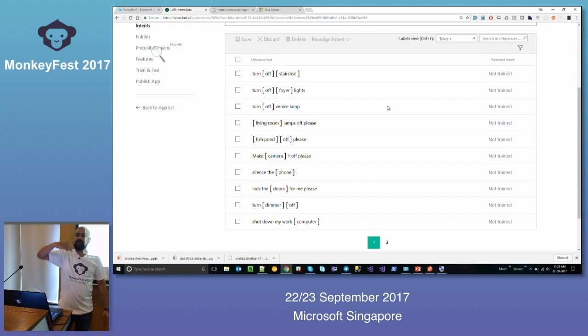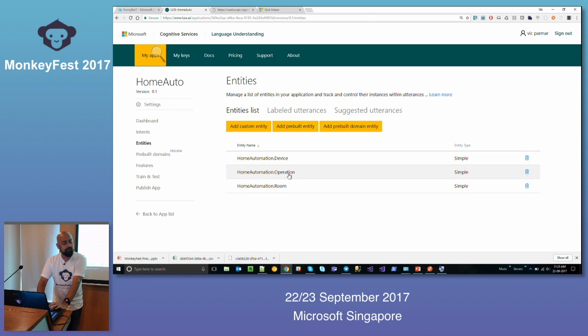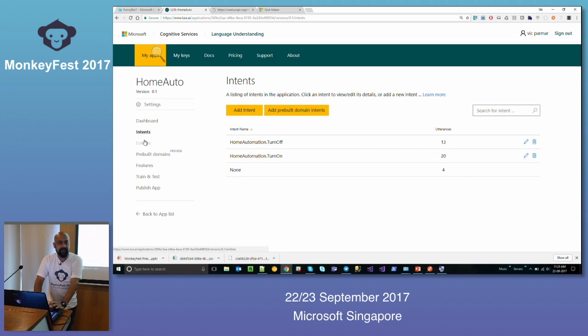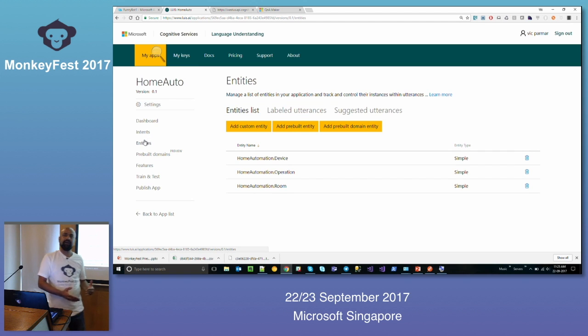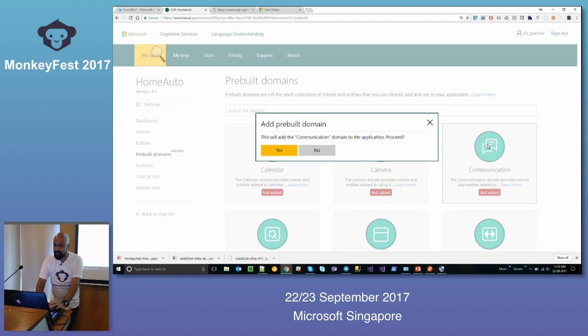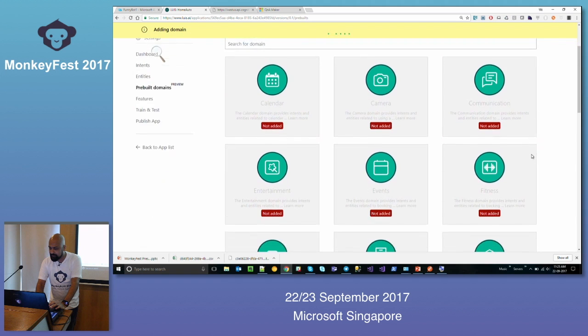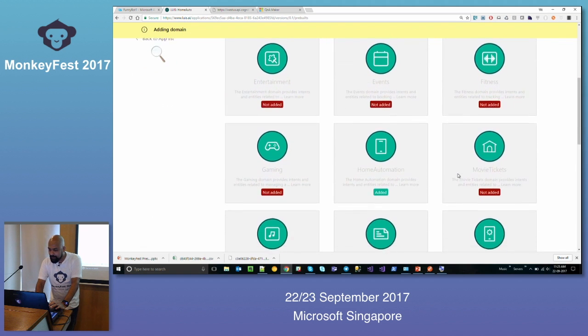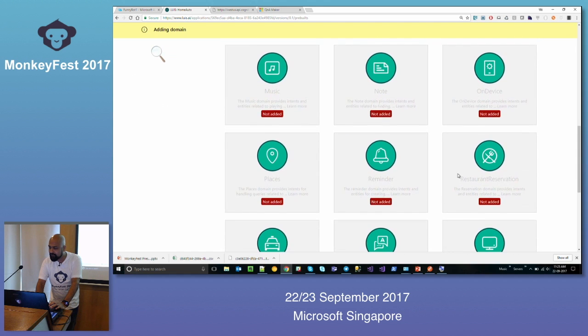So you have a list of items where they have given you some templates where you can come up with these options, right? If you look at the entities, there are device, operation and room. Almost the same thing that we tried to build last time, right? Obviously these people have put it into proper namespacing, but you understand this and this, right? Now, interestingly, you can add many of these pre-built domains together to make more sense out of it, because you are going to talk to the application. What you are supposed to do is go to pre-built and add communication in there, and let's say home automation be added, music we don't need, device maybe, right?